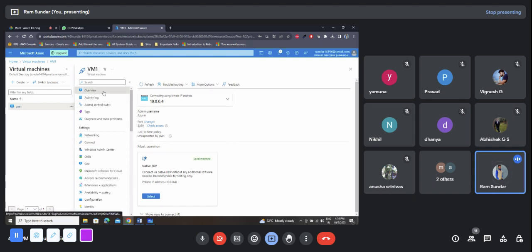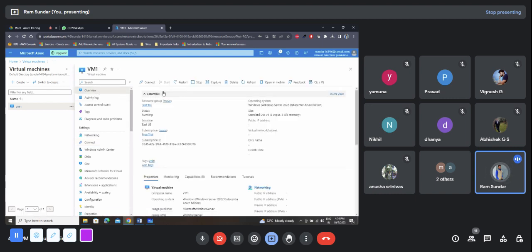Okay, so again I'm going back to the connect option, and then the first option is start. So this is the option to start this virtual machine. On top of that, the OS is running. So start means start the virtual machine. Restart means complete restart of this virtual machine. Okay, and then stop this entire virtual machine.